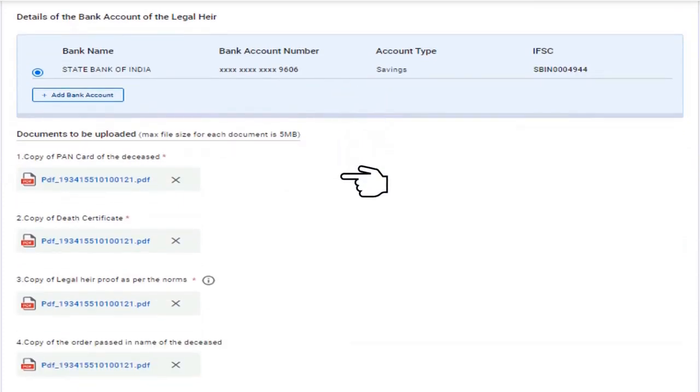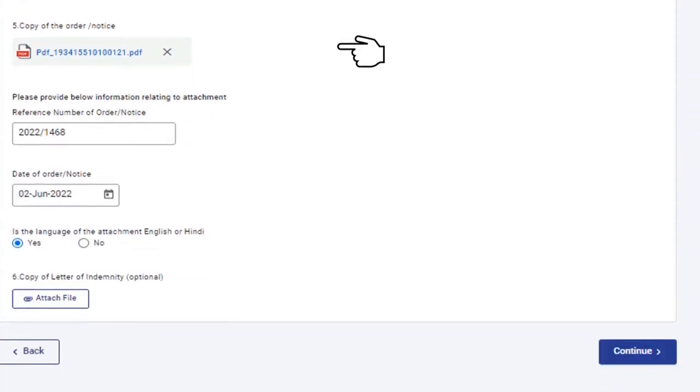Also, you are required to attach the copy of the PAN card of the deceased, the copy of the death certificate, and the copy of the legal heir proof as per the norms. In case you want to file an appeal against an order which has been passed in the name of the deceased, you are required to attach a copy of the order passed in the name of the deceased. The copy of the letter of indemnity is, however, an optional attachment.